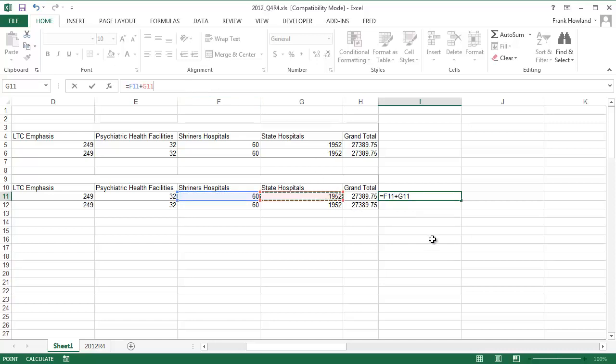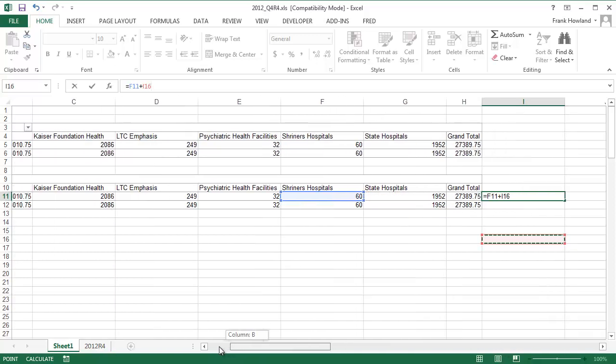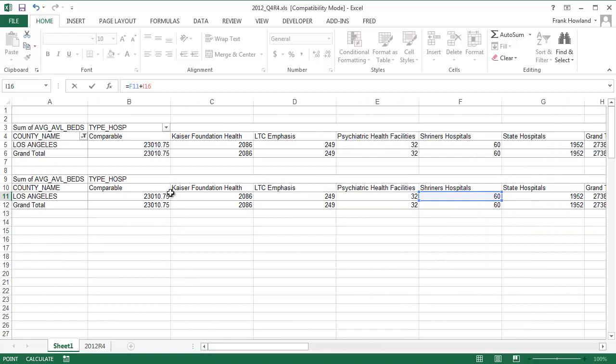So this has been a very quick introduction to pivot tables. There's a lot more to do, but the point is that you can use pivot tables to find either sums or averages of variables for different types of hospitals within whatever geographic group you want to specify. Okay, that's enough.